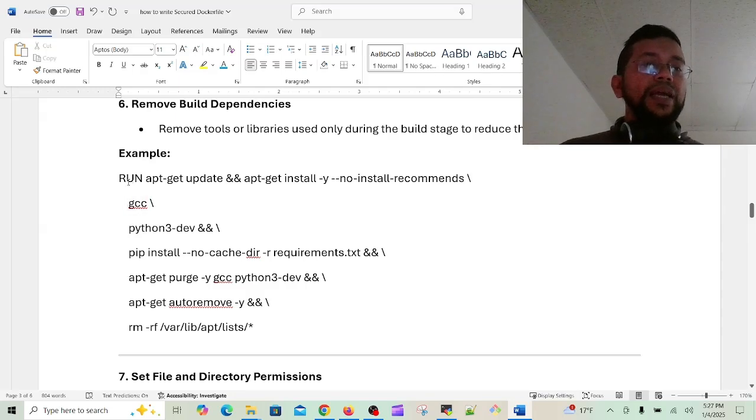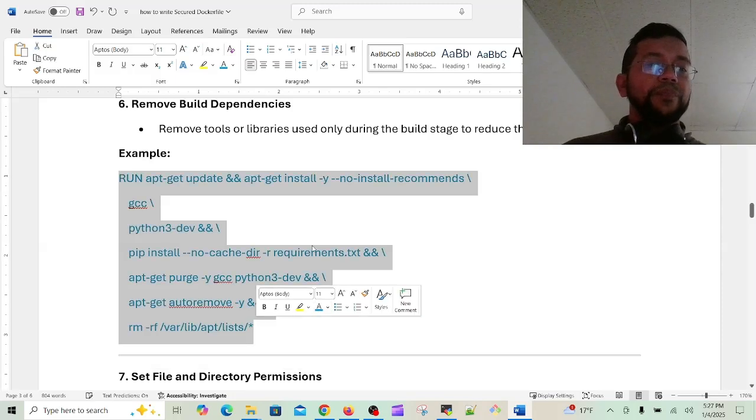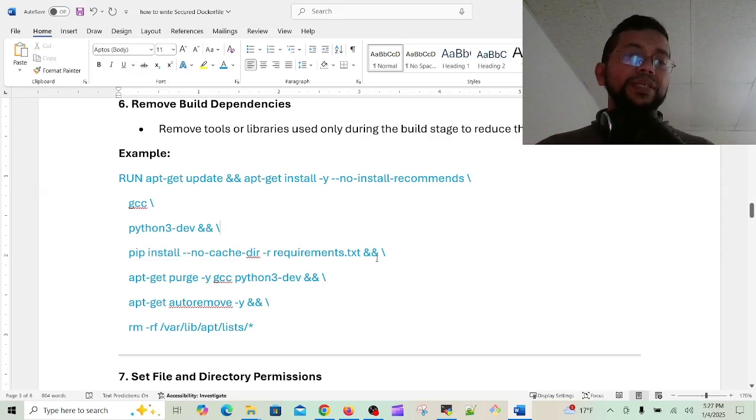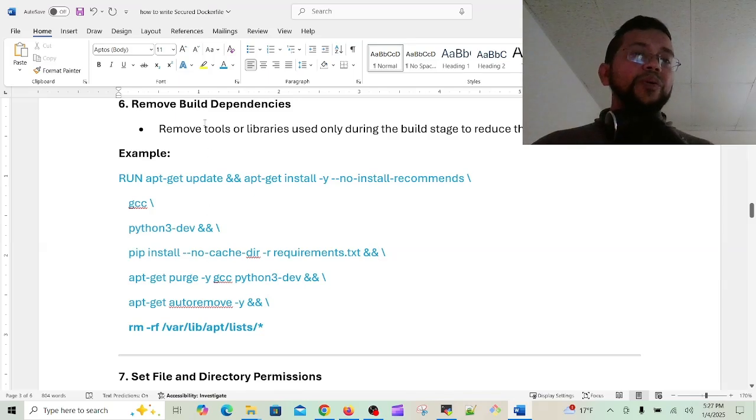Then gcc is going this way. So RUN is the run command. Then gcc, then python3-dev, then pip install --no-cache-dir is coming, apt-get purge is coming, apt-get autoremove, then rm -rf, this one, this is the guy. So you have to remove build dependencies, tools or libraries used only during the build stage, to reduce the attack surface. After having this, just remove this one, rm -rf /var/lib/apt/lists.